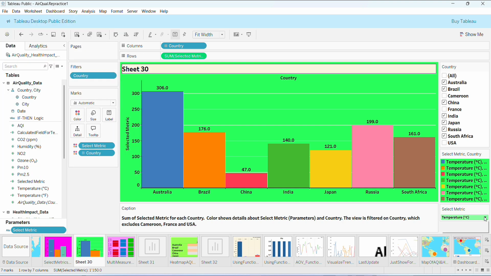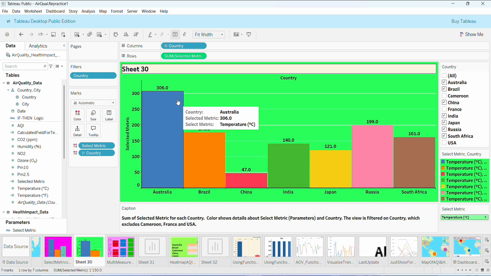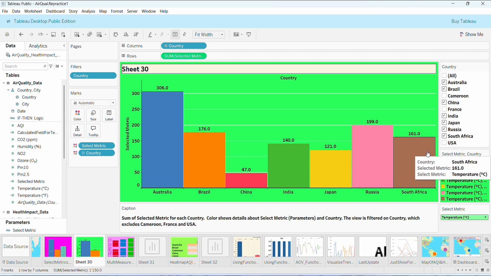All right, so now when I select ACI, it's going to change. If I select the temperature of the countries, it's going to change. Here you can see that Australia has the highest selected metric, 306. Okay. So what I wanted to show you also is that you can even make it dynamic in the title.